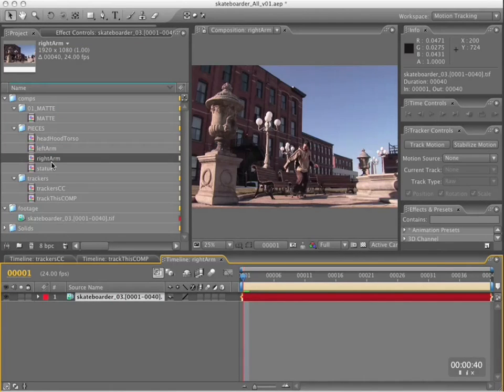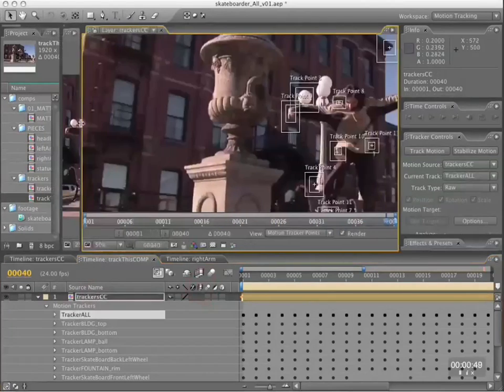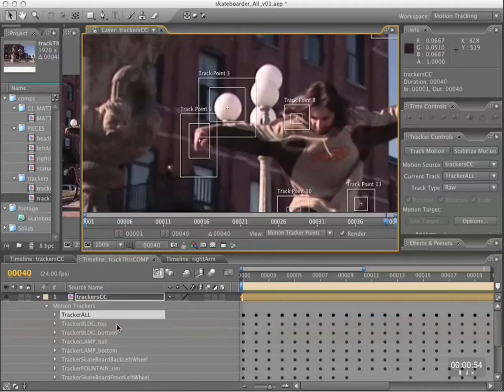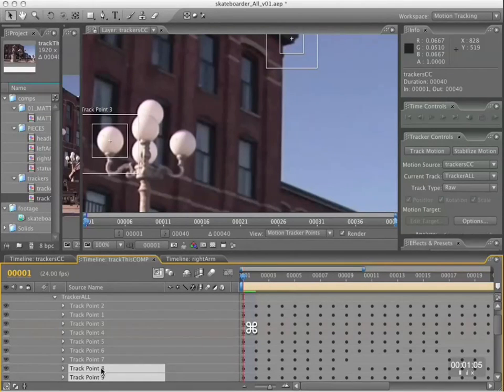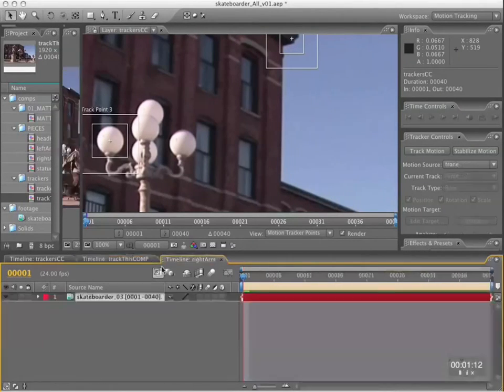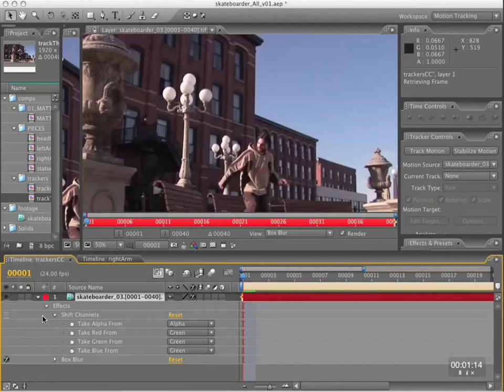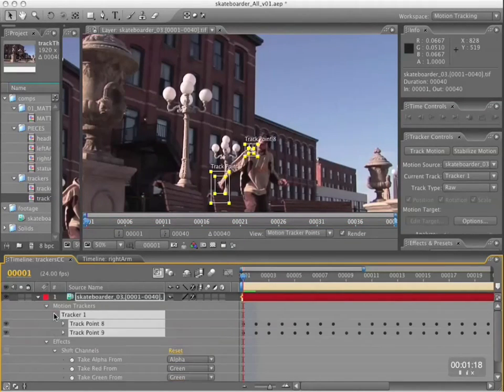And then I need to go look for a couple of track points that are useful, so that this is my track this comp, and track points 9 and 8 are the ones I want to create my 2-point track from. So I'll Command C those two, and then go back into my right arm comp, which by the way, accidentally I'm going into my tracker CC comp. I'm supposed to be in my right arm comp, but it'll work just fine here. I'm going to later transfer them over to the right arm comp. So I'm Command Ving in order to bring in my 2 tracker points into the comp.